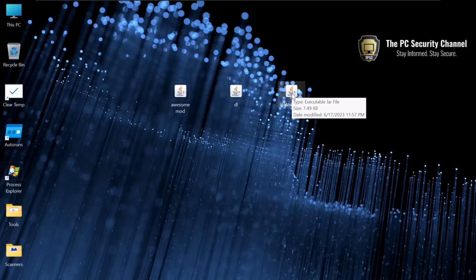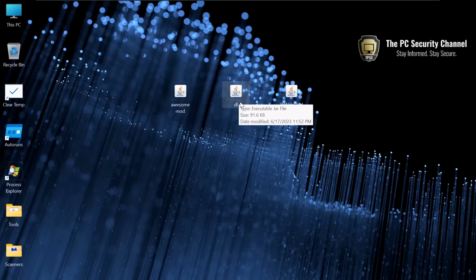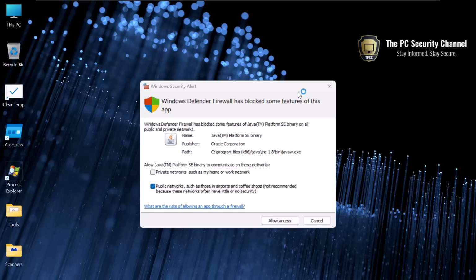You know what? I'm feeling lucky. Let's go ahead and run it. It's only 7.49 kilobytes because, again, like I said, the actual Trojan downloader has already set everything up at this point. So when we run it, Windows Firewall actually starts blocking certain network access for this file, which is great.